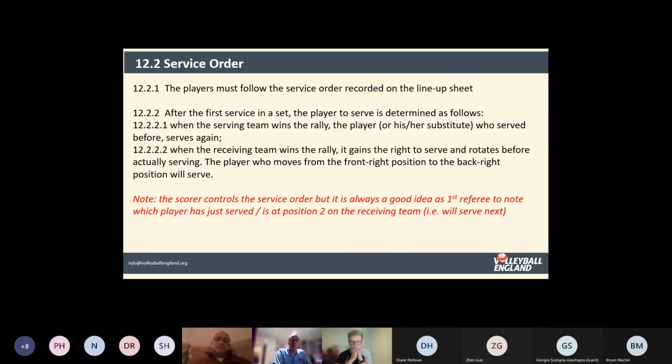The service order, people talk about this, it's the rotation in general parlance. The service order is determined by the lineup sheet. So this is why the lineup sheet is really important. It's very important that once the coach has written out the lineup sheet and given it to the second referee, the second referee and the scorer make sure that they have checked the lineup sheet for any obvious errors, and the scorer will check to make sure that all the players noted on the lineup sheet are on the roster marked on the signed score sheet.